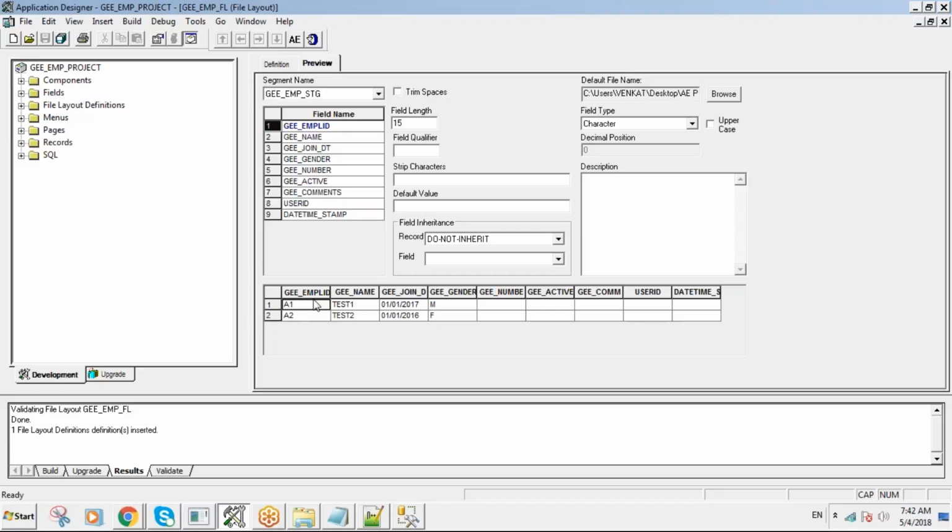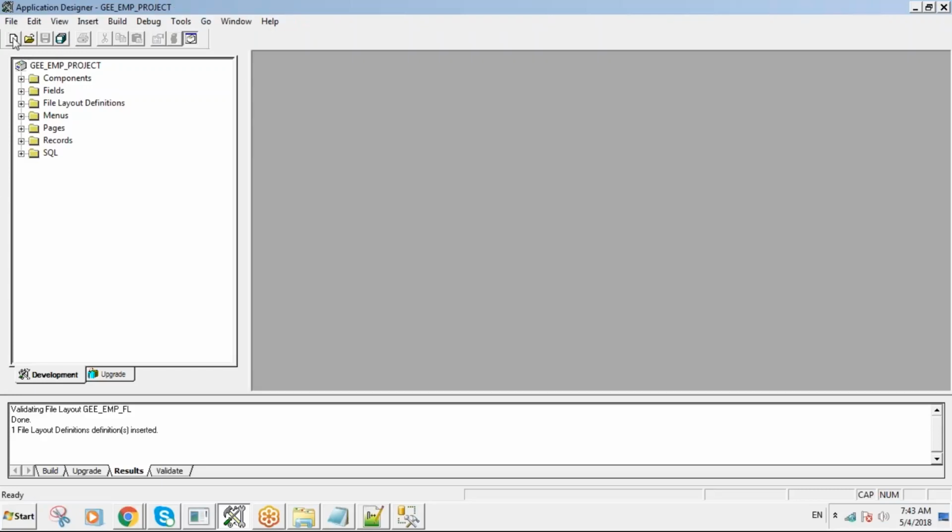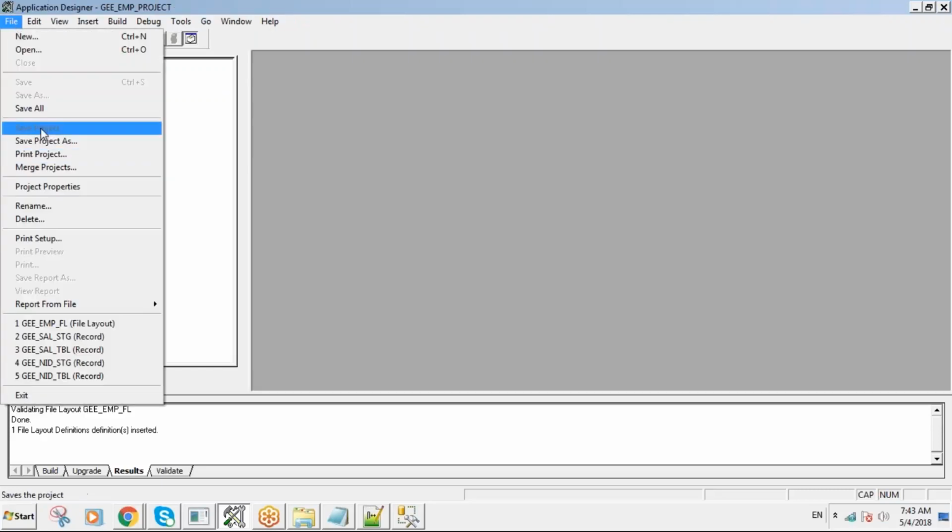Now we can conclude one thing. File layout will help us to compare the file structure with the staging table, or not a staging table, any table we are using in the file layout. Next, try to create file layout for all the remaining files.